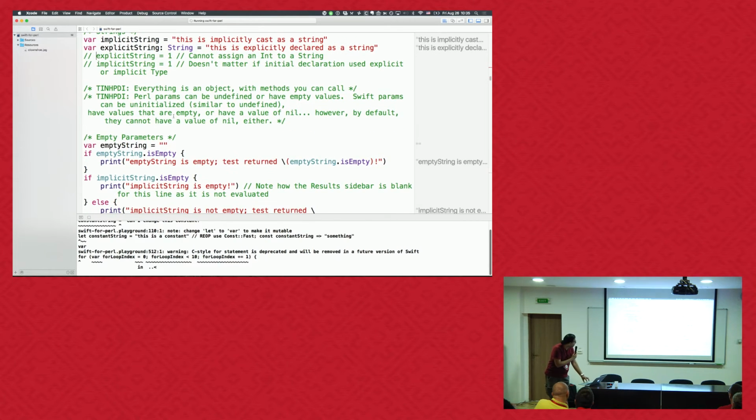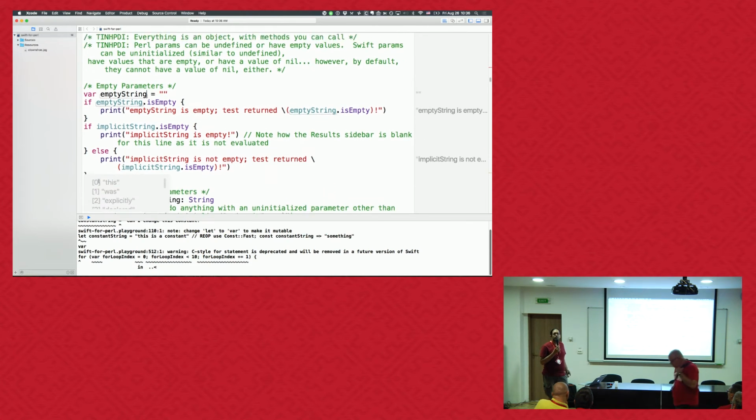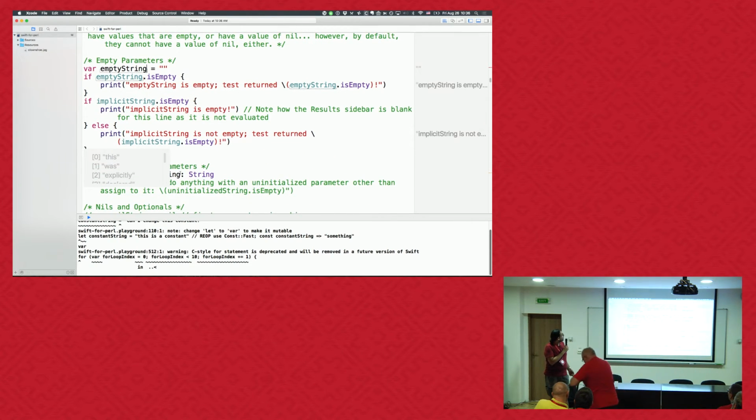So let me find an example of that. Yeah, here. I've explicitly set this variable to be a string, and if you try and then assign 1, it doesn't coerce that 1 into the string representation of 1. Instead, it gives you an error. Another difference between Perl and Swift is, in Swift, everything is an object that has methods that you can call.